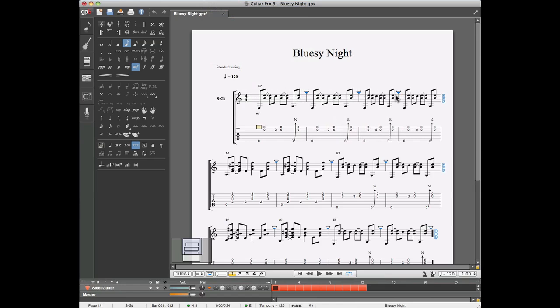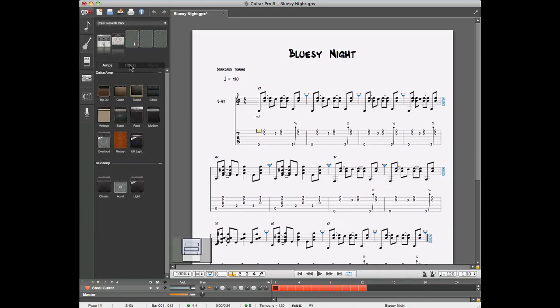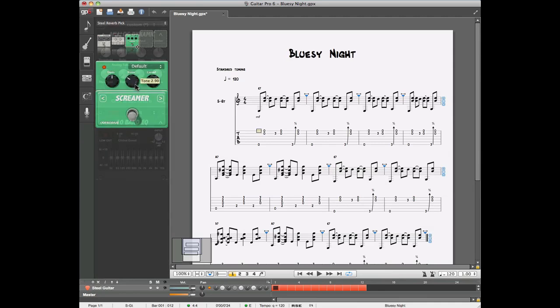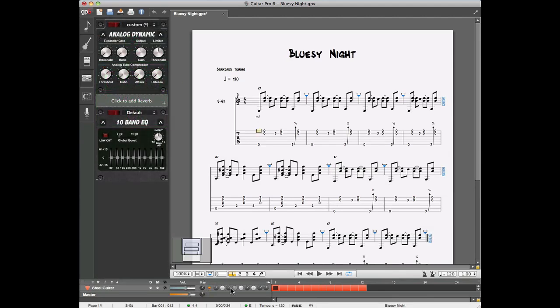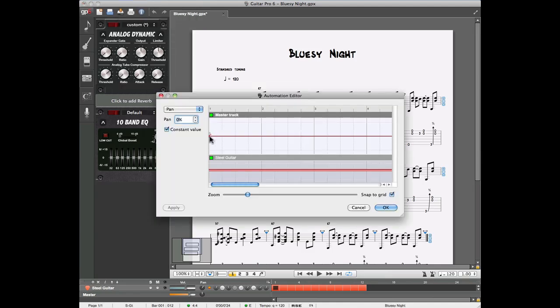I'll show you tips and tricks to make your score look exactly the way you want. We'll talk about tone and how to create your custom effects. I'll show you a few mixing and mastering tricks. And I will answer all the questions that you might have on the software, including a special chapter on automations and how to use them.